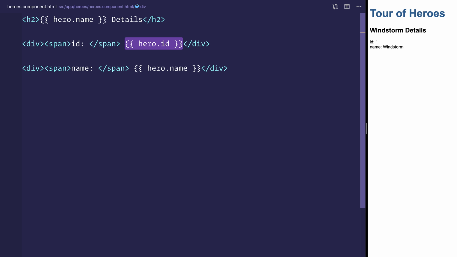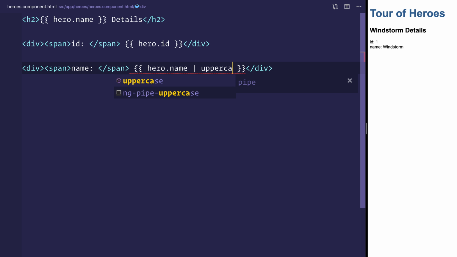And next up, we're going to look at how to use a pipe to format the way that the hero's name looks. So by default, Angular comes with a few pipes, one of which happens to be the uppercase pipe. After the name, go ahead and use the pipe operator. It looks something like this. It's the straight line pipe. And then type uppercase. When we hit save, you'll notice that Windstorm becomes capital.